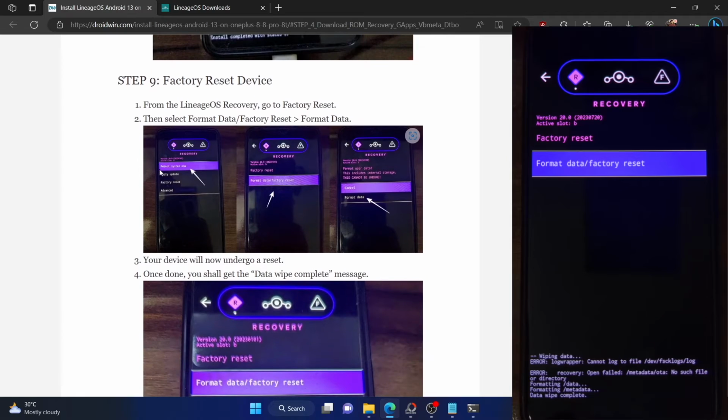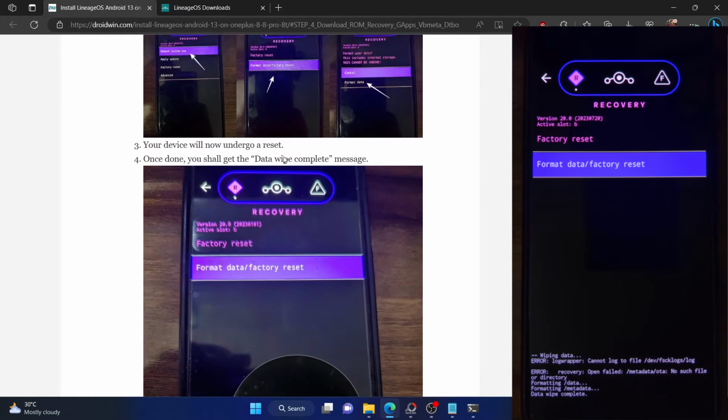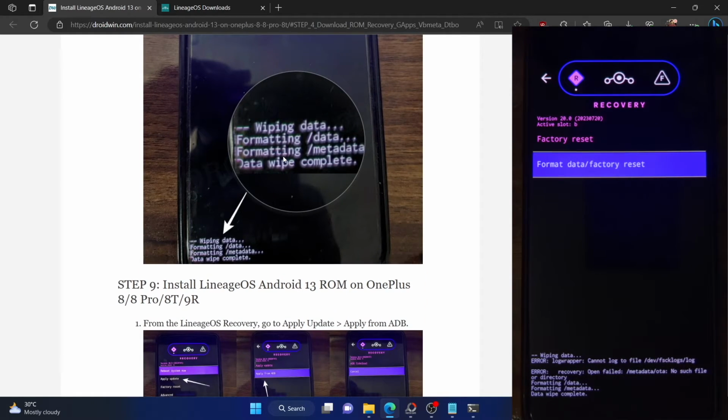And once that is done, you will get a data wipe message, as you could see on my phone in the bottom left. This signifies that the format is now complete and we could now proceed ahead.